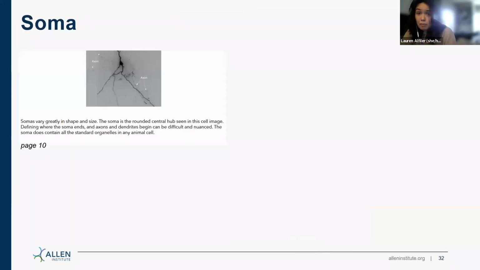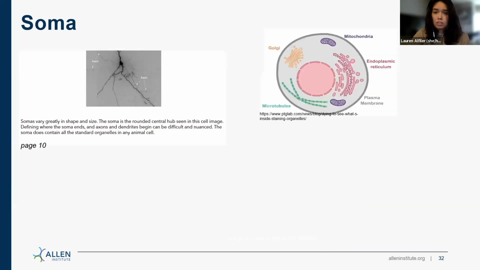And lastly, I want to talk about soma. It's mentioned in page 10 of the lesson plan. Although the Allen Institute doesn't really study somas too much in depth in context of neuromorphology, it was very important for us to talk about it. So if your students have taken some cell biology, they're probably very familiar with this image. You have that simple nucleus in the center, you have the Golgi, you have the ER, you have the mitochondria.